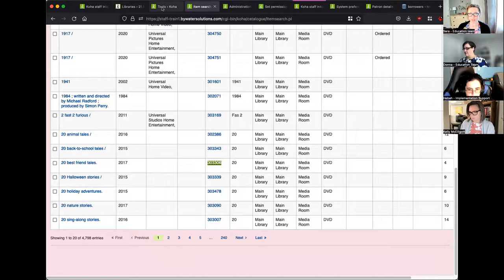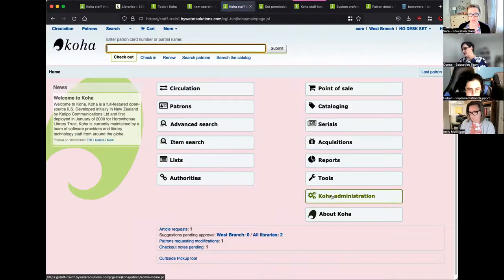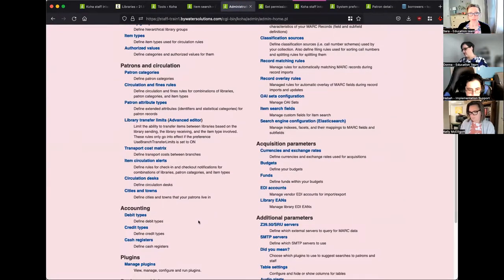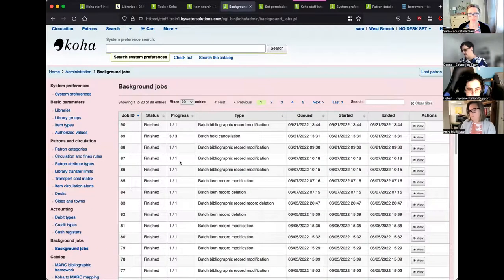so we've got here, that's my screen. So from home in Koha administration, we have a new link for manage background jobs. And so what this will do is it will show you every batch bib record modification, batch hold cancellation, that is also a new addition, batch item modification and batch item deletion. Previously in 2105, batch record modification was included, but batch record deletion was not. So there are a whole lot more things that are showing here.